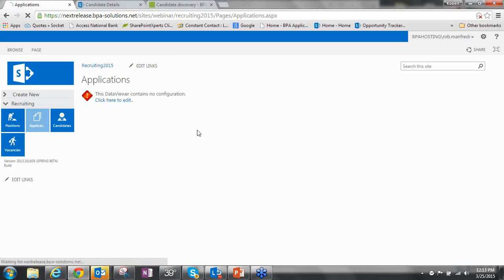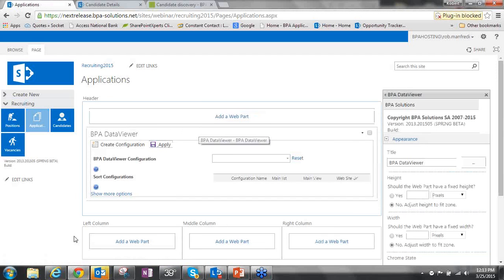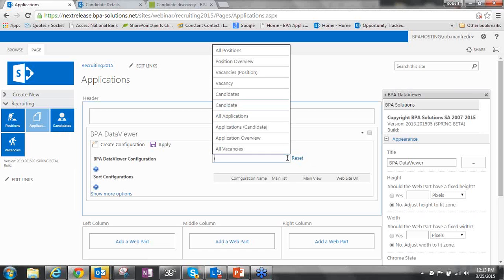So essentially all we need to do is activate the Data Viewer. It is just a web part that was enabled here, and we need to select a configuration to turn it on. So in this case we're looking at applications, so we've created a view already called All Applications.